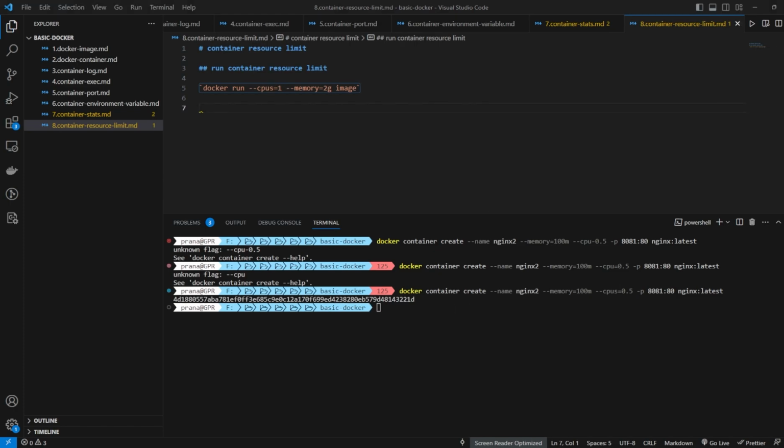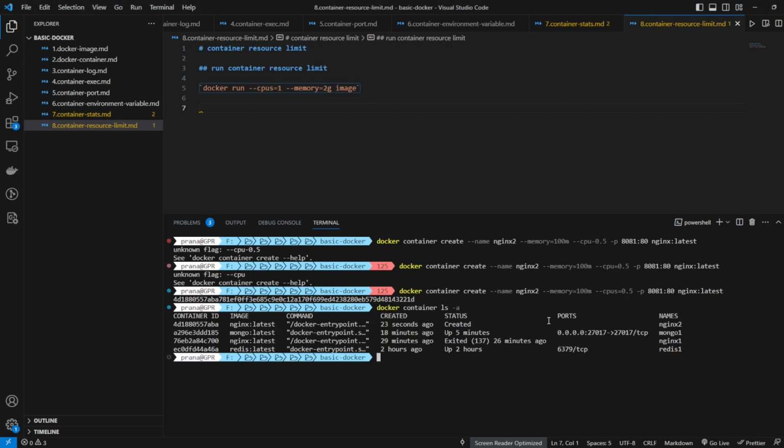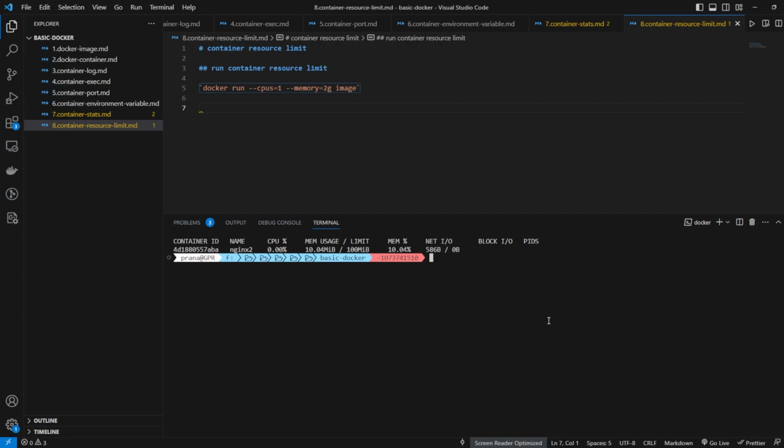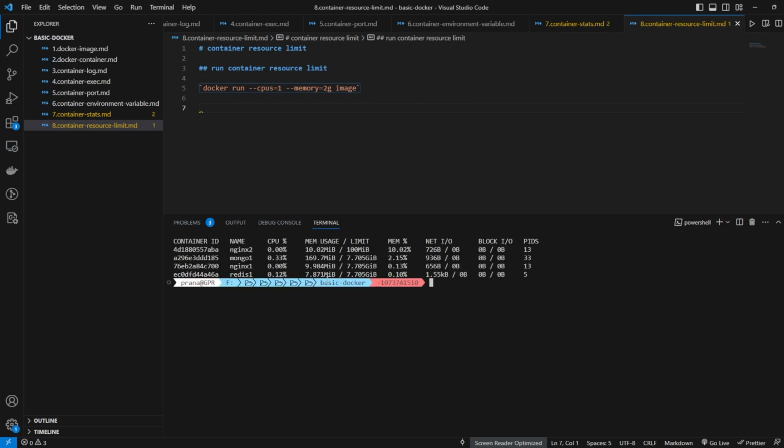Now, let's run the container with the specified resource limits and observe its status. When checking the container's status, you will see that the resource usage is constrained according to the set limits. For instance, the memory usage will not exceed 100 MB and the CPU usage will not exceed 0.5 cores. By implementing resource limits, you can optimize the resource usage and ensure that containers operate within the desired boundaries, aligning with the requirements of the applications running inside them.